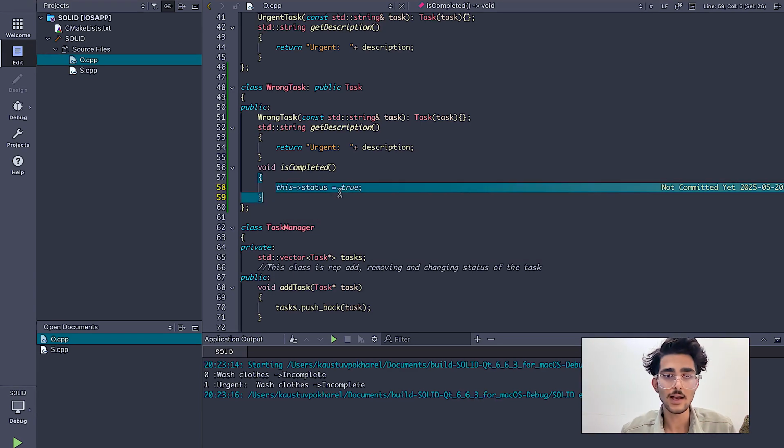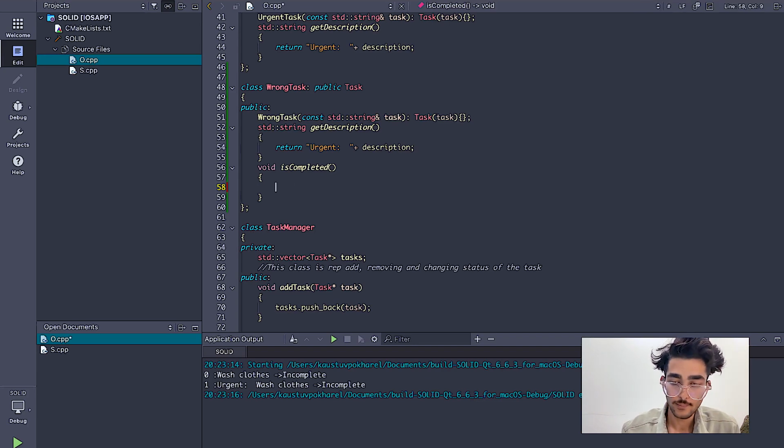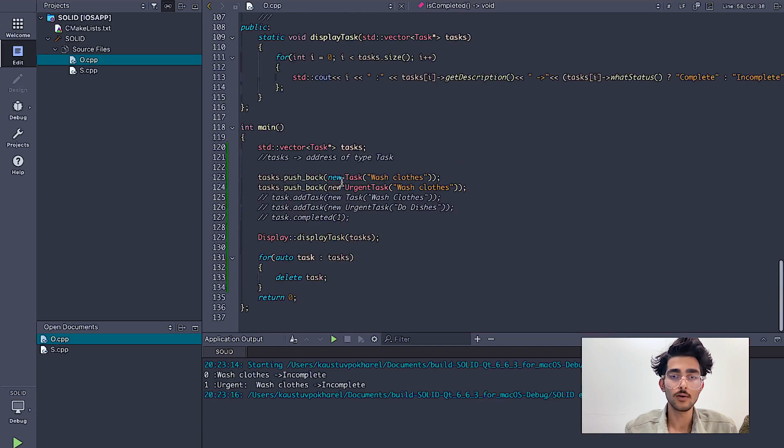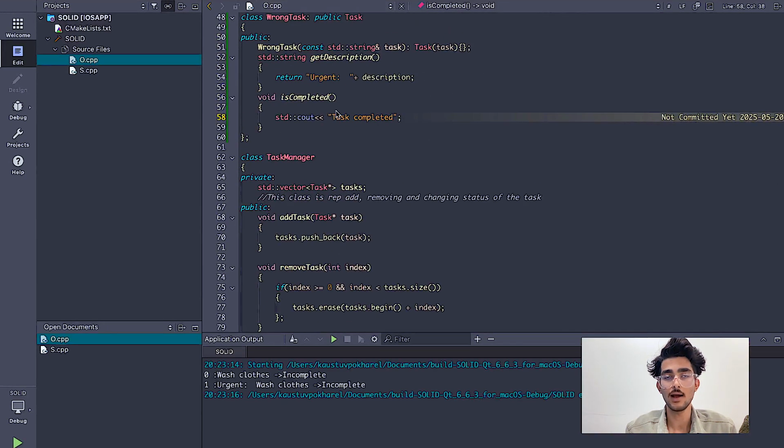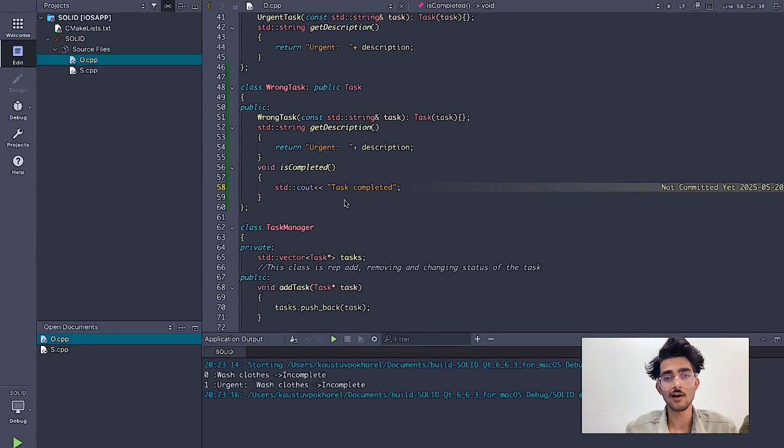But instead what I did is I overwrite it. I have overwritten it with, let's say, a string. Task completed. See, now this violates the Liskov principle. You know why? Now whenever you call is completed for your task, it will give an output. Instead of marking it as complete, it will just output this text.